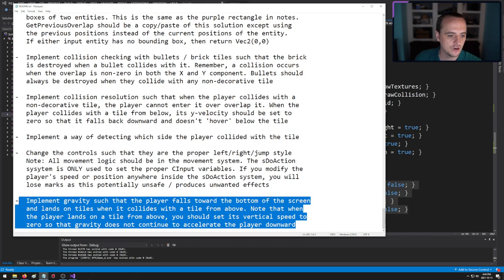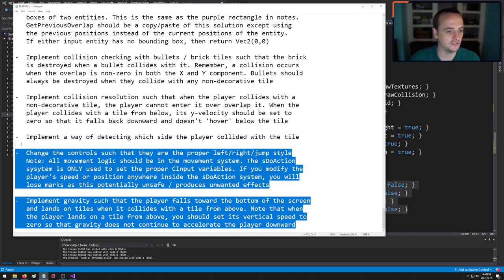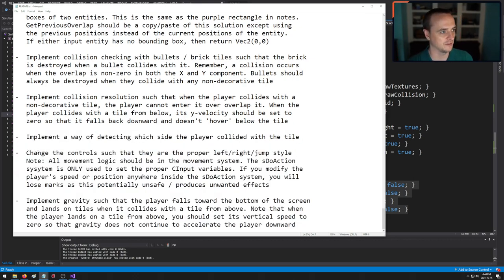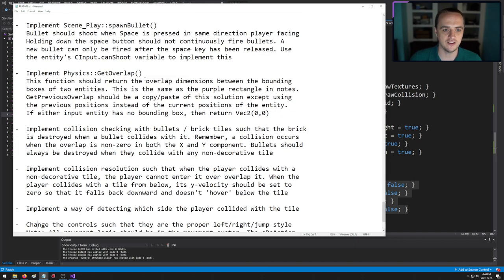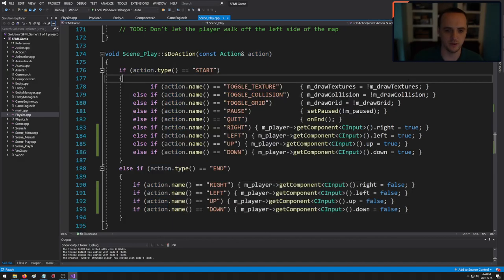Then, implement gravity such that the player falls downward to the bottom of the screen and lands on tiles when it collides with a tile from above. Note that when the player lands on a tile from above, you should set its vertical speed to zero so that gravity does not continue to accelerate the player downward. So, ironically, the two things you do last are jump and gravity. That is like the foundation of a platformer. But what you want to do is you want to get everything else working first so that jumping actually makes sense, right? So that you land on something. You can't do that without collisions. So that is the order in which I recommend you implement things.